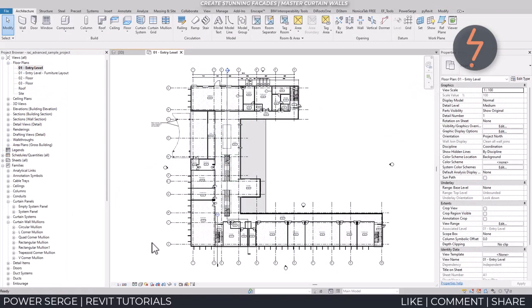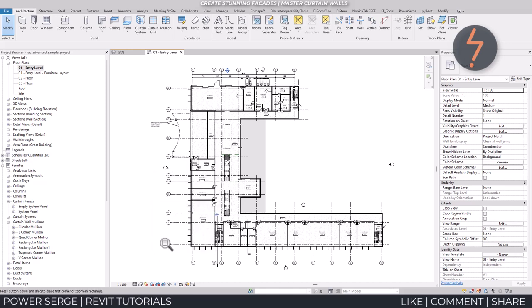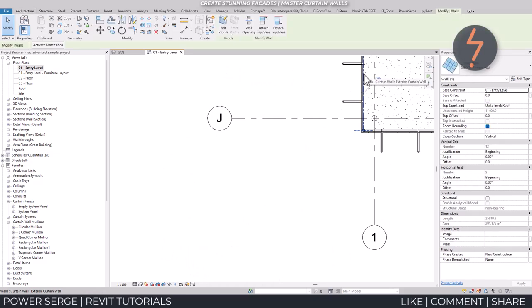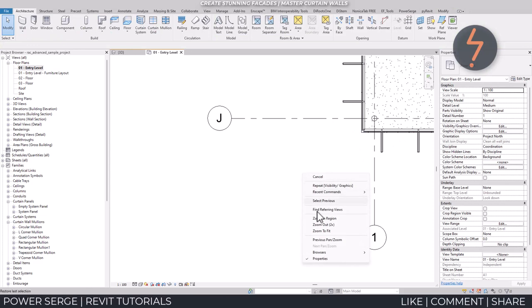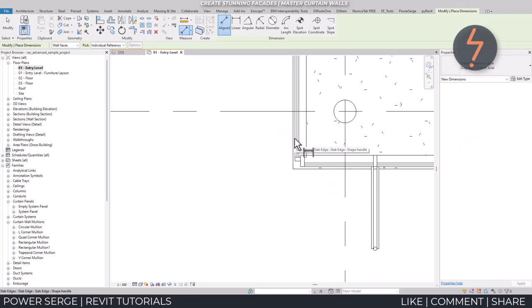Let's now look at corner mullions. In plan view, zoom into a curtain wall corner. On screen, we have one curtain wall here and another over here. I will zoom into a joint where these two meet. As you can see, these are slightly overlapping and not the way it should be done. To fix this, start by determining the curtain wall thickness, which in this case is 150.